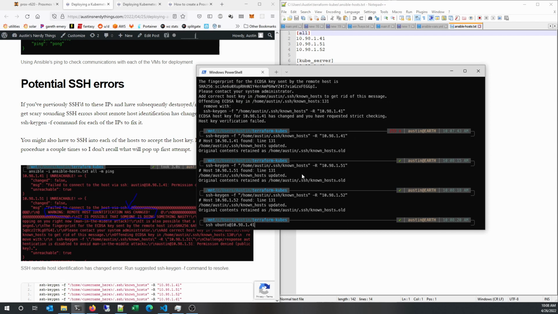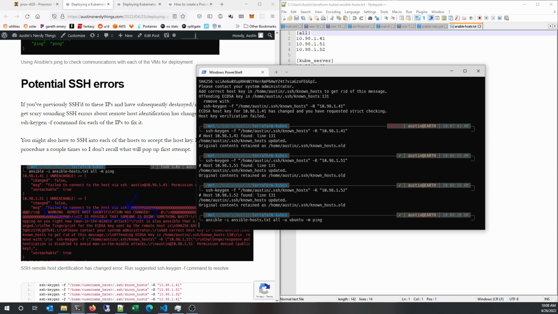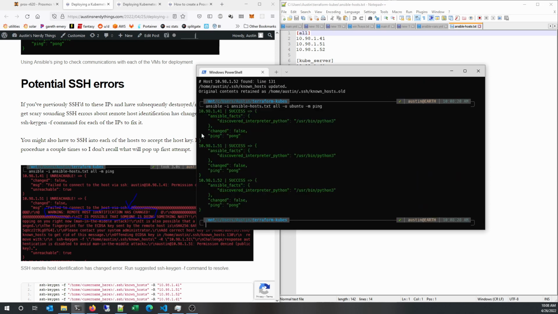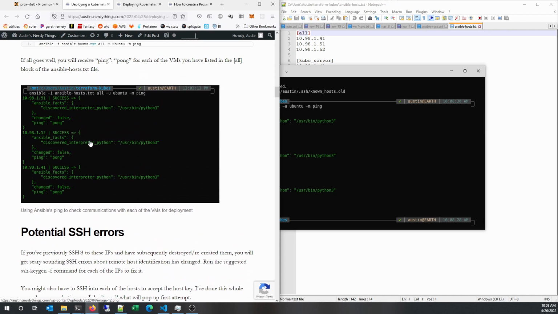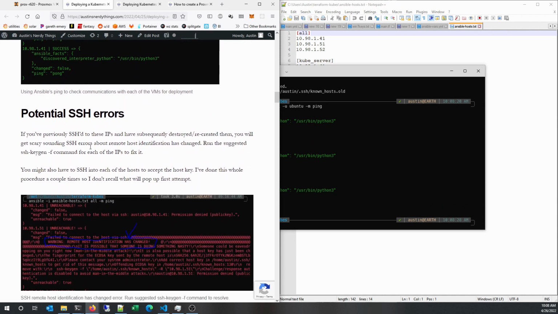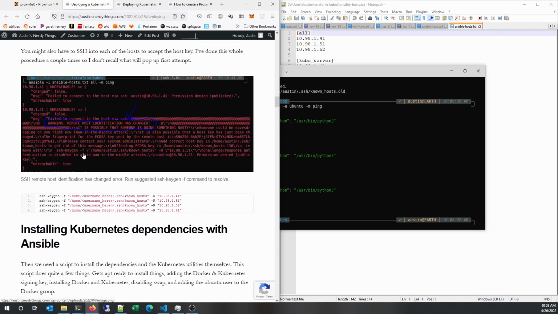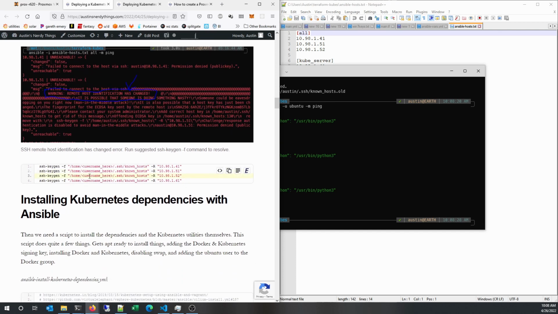So okay, now we're going to try and ping again, and we have ping pong, ping pong, ping pong on our three hosts. So that is what we want, and we should be good to go here. We covered the potential SSH errors. Here are those commands that you need to run to take care of that.